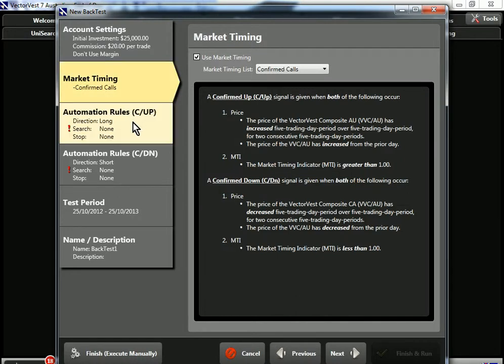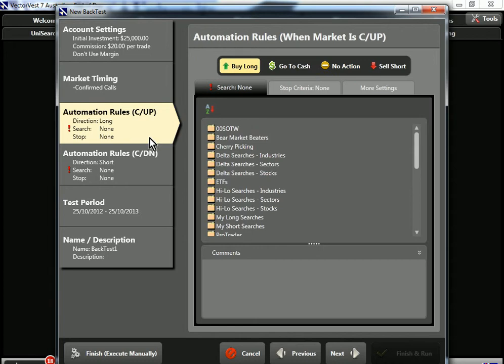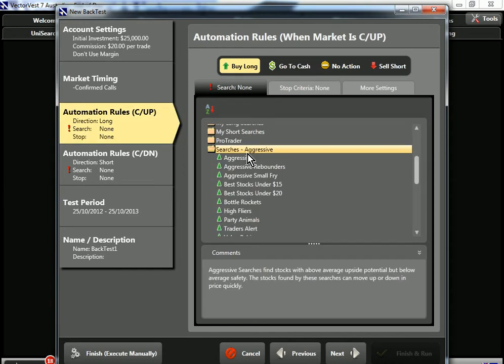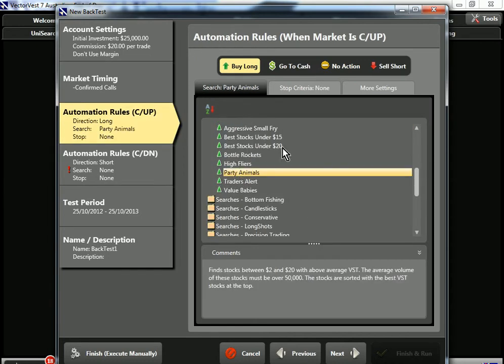So I'm going to come down and tell it what to do when we get a confirmed up call. And I'll be using the party animal search. I'm not going to use any stop criteria because that's going to give us a nice starting point.